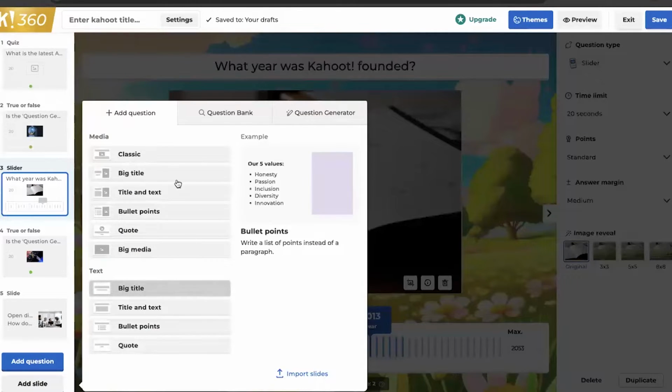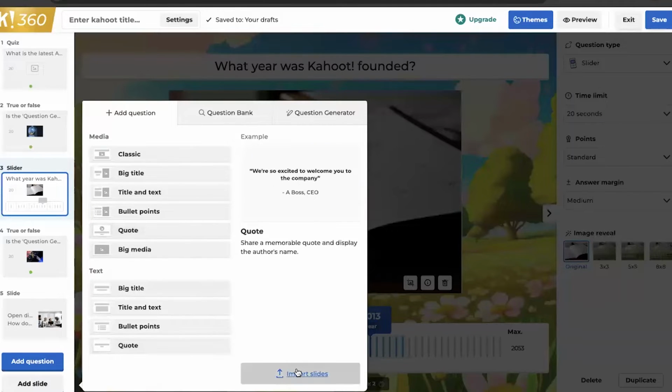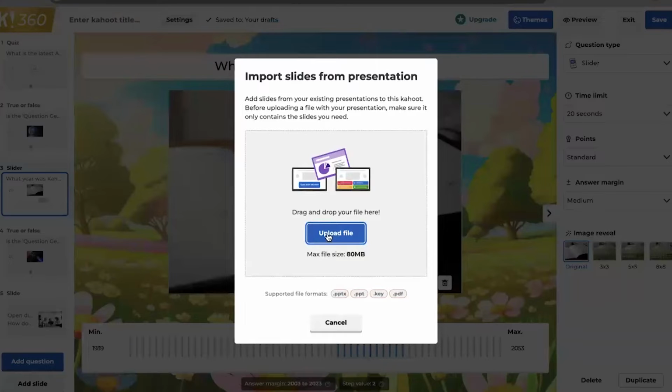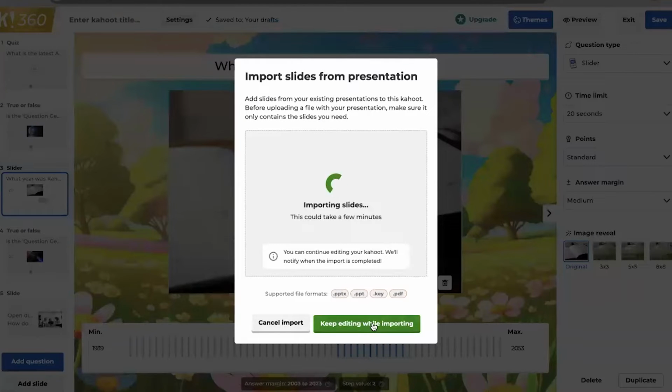You can also add slides. As we saw earlier in our Kahoot presentation, you can pick from one of these slide layouts available here, or just import a document from your computer. I'm going to go ahead and import the exact same file that I use for the AI generation of questions, because then my overall Kahoot experience will be complete. I have the slides, and then I have the questions that Kahoot made for me.